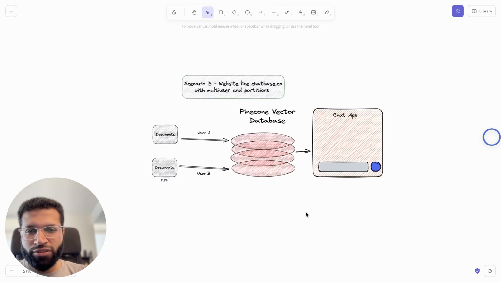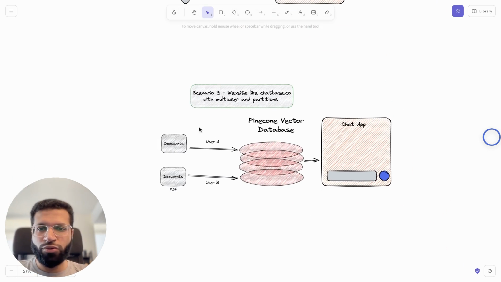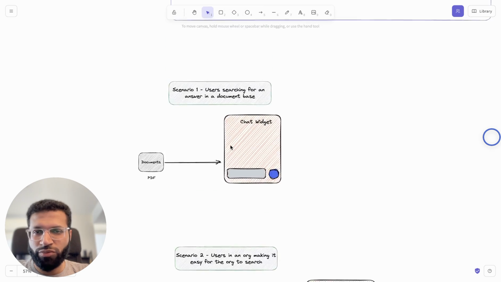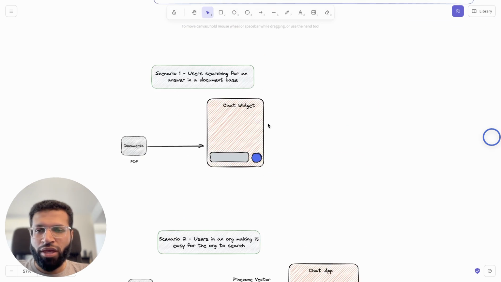Now, third scenario is where you have multiple users and it's a website, like chat-based, where each user's document needs to be partitioned and separated from the other user. And they have the capability to upload documents as well as search within their documents. In this case, we need to make sure that each user's documents are in a separate namespace, perhaps. So we will have 3 scenarios that we will work on in this video, and we will try to design our system accordingly.